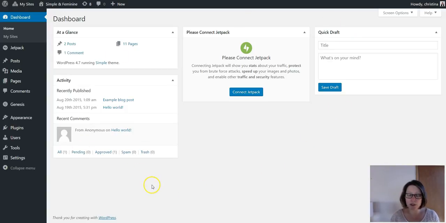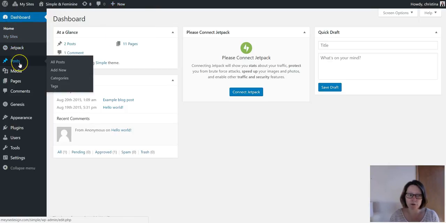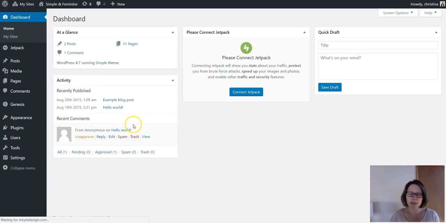To add a new post, there are a couple of ways to do it. You can either go to this top bar that you'll see here, hover over New, and then click on Post. Or in the left menu, you can hover over Posts and click Add New. Either one will take you to the same place, so we'll click on one of those.